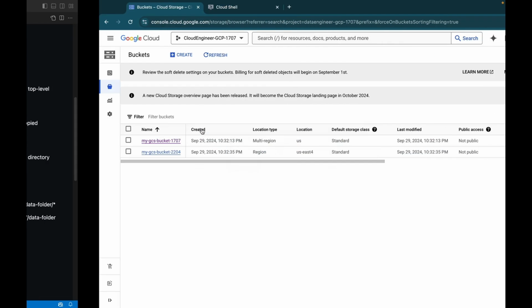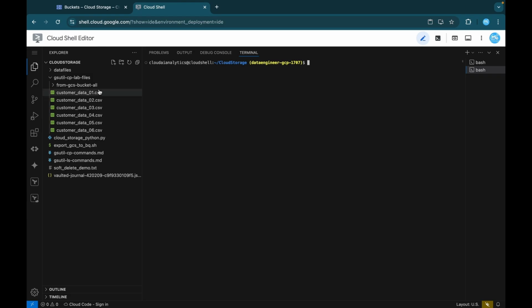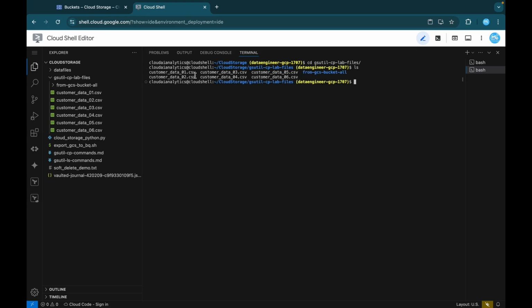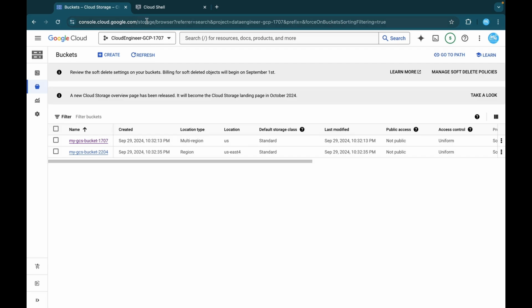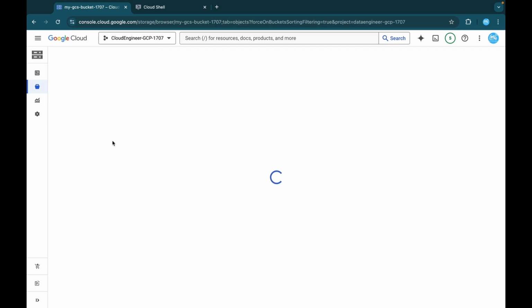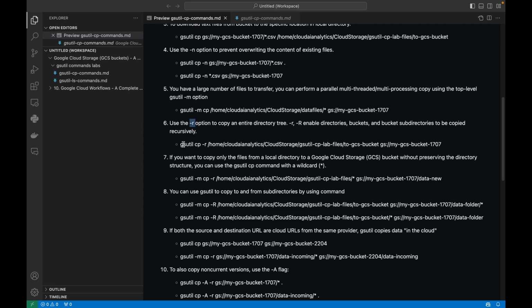In order to do that, I'm stepping inside my console. This is the cloud console and I'll be using the same cloud storage bucket. This is my cloud shell, and I'm getting into this gsutil copy lab files. If you do ls, you will be able to see different csv files, and we have one bucket as well. First I'll get into this bucket and have a quick look. Here you can see we have data bulk, and we have seen all these things in the previous video. For now, I'll go back and use this command, gsutil copy hyphen r.